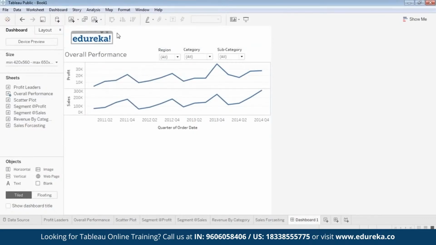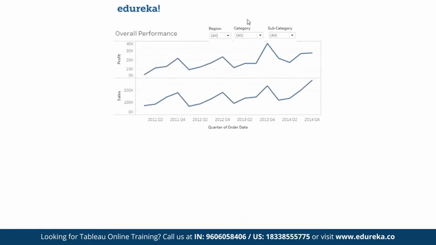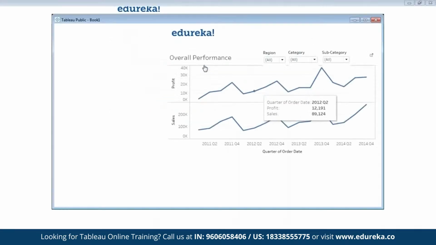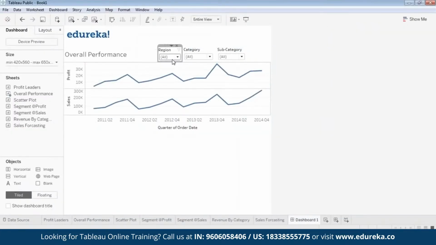Let me click this one also as floating. Now you can place the way you want. You can place your brand name in the center or wherever it looks the best. Let me place it over here. Edureka. So right now, this is the option to create a full screen, how your dashboard will look. Right now, my dashboard is looking like this, right? Let me just do a little bit of tweaking over here.